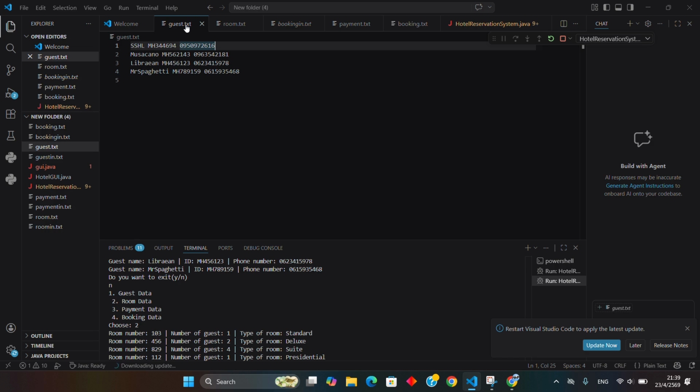I'll be sharing my project code for the reservation system. First, you have to create 4 text files, which are the guest text file, room text file, booking text file, and payment text file.